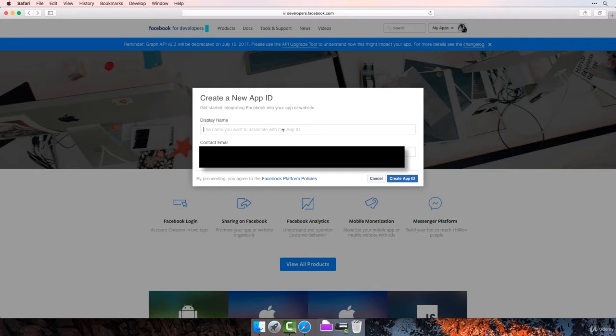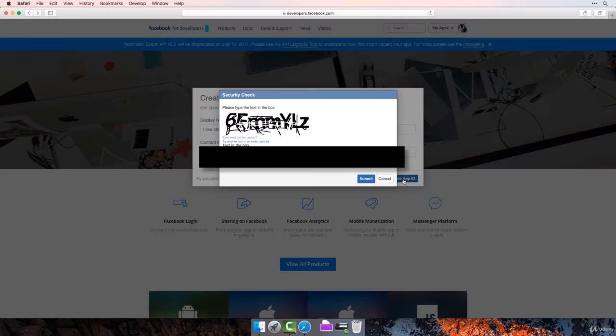Now, as for the name, you want to put something that describes what your app is going to be about. I've tried doing something like Facebook Test App, but they don't like you using the name Facebook in there. So I'm just going to call this I Like Chicken by Nick or something like that, just because I need something sort of silly here just to pass this requirement. Okay, so go ahead and click on Create App.